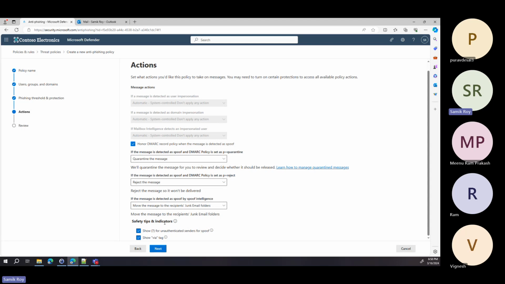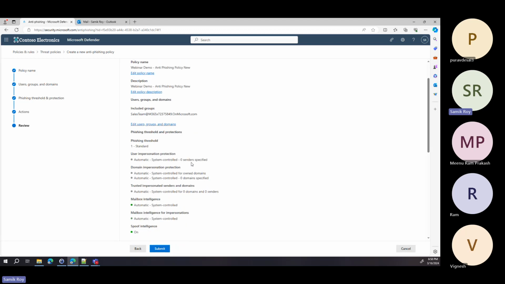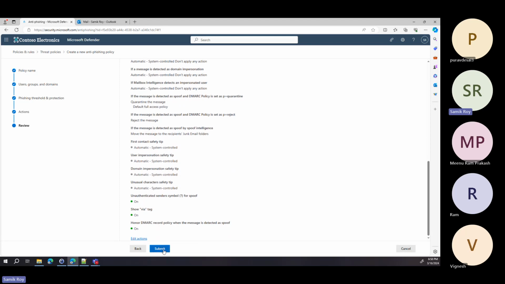Then there are some safety tips. Whatever you configure, if you still want the users to be informed, there are safety tips and indicators, which show exactly a via tag or an unauthenticated sender if it is a spoof mail. That's more of a user information setting, which can be configured, and it's checked by default. Next, we go to the last place where you can still review the policy we have configured, and submit.